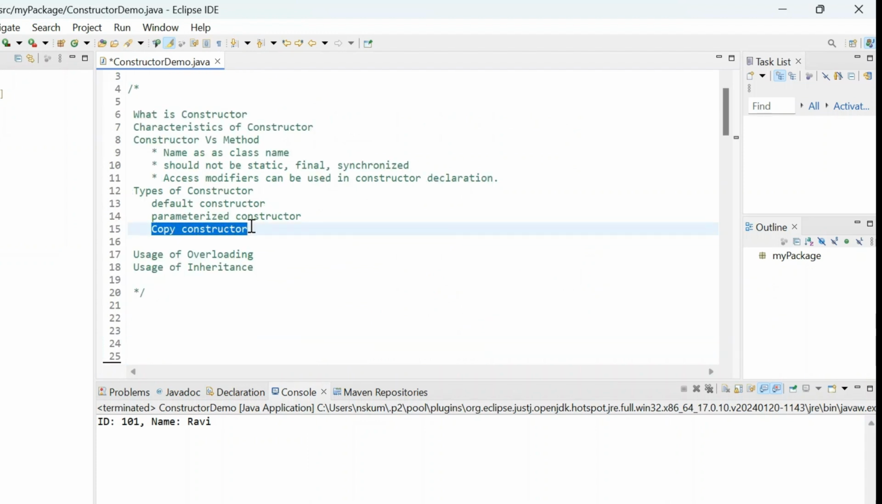When we come to the copy constructor, Java does not have a built-in copy constructor, but we can define it manually. A copy constructor is passed another object, and it copies the data available from the passed object to the newly created object. That means if you want to transfer the values of one constructor to another constructor, then we are going to have the copy constructor.